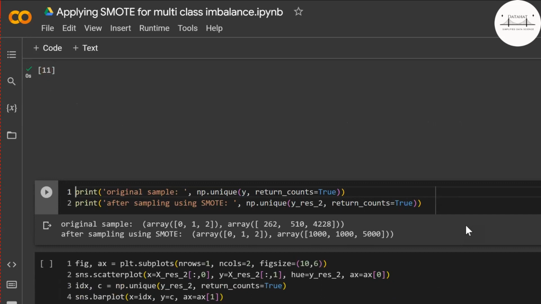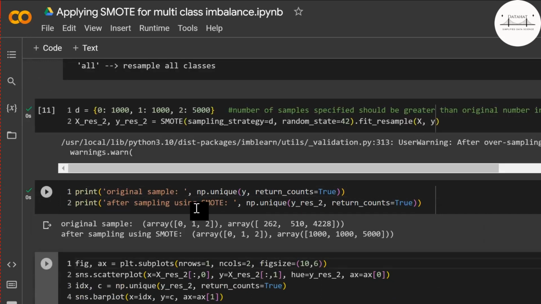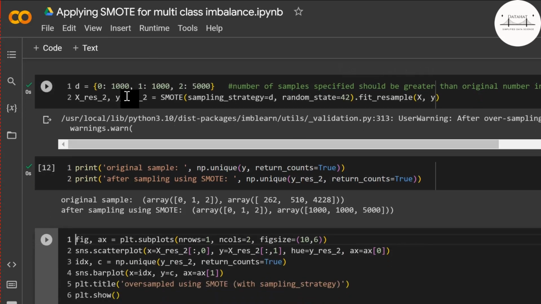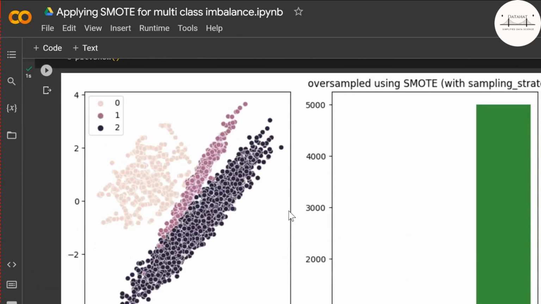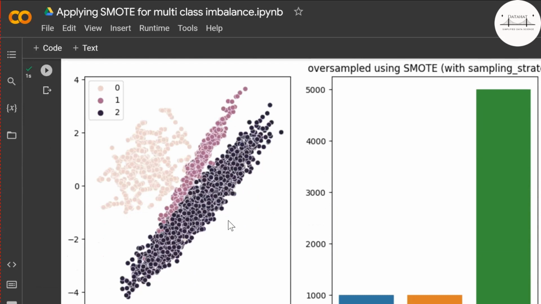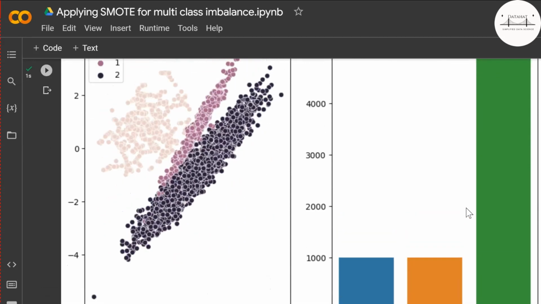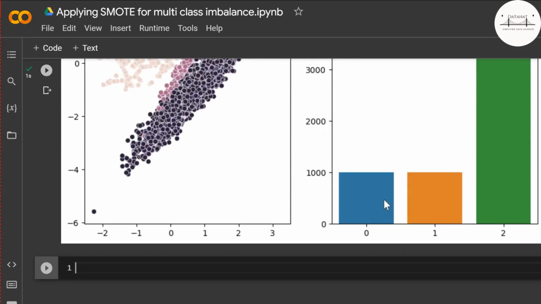Let us see the counts. Our original data has 262, 510 and 4228, and our resampled data has 500, 1000 and 5000, as we specified in the dictionary. Let us execute and see the bar plot. So you see we have resampled data generated here and the class distributions are shown using the bar plot. This is how we can oversample our data in a multi-class classification setting.